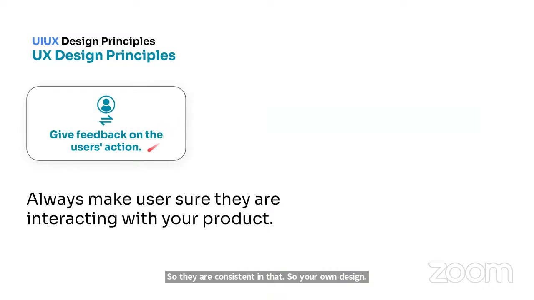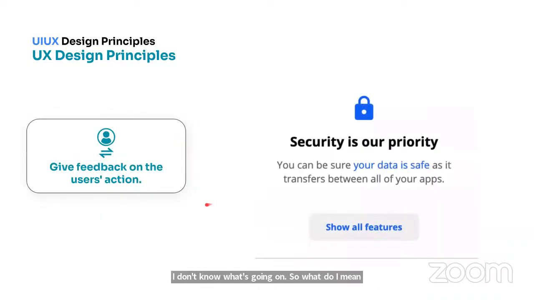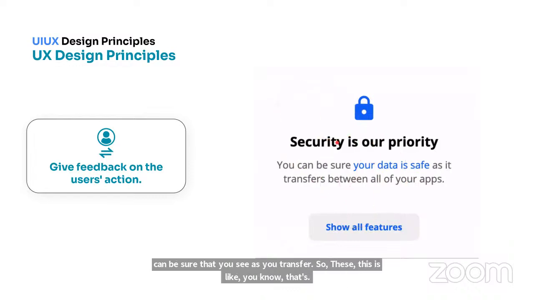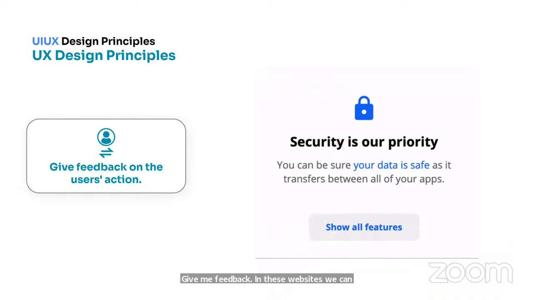Give feedback on user interaction. When a user does something, give them feedback so they will know what is going on, so they will not be lost. So what do I mean by giving feedback? Say, "Security is our priority. You can be sure your data is safe as a transfer bridge." So this is feedback. This is giving feedback in a design. You're letting the user know that, okay, on this website, we are key to security.